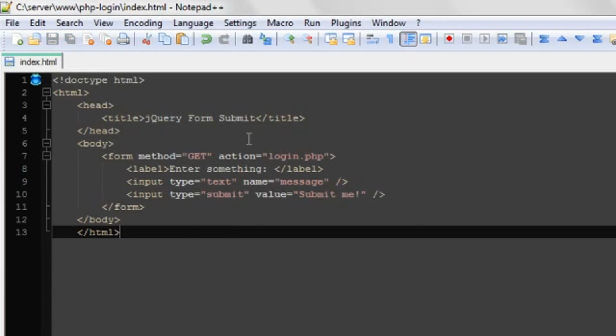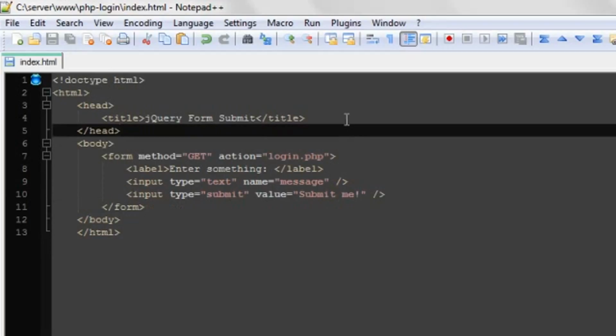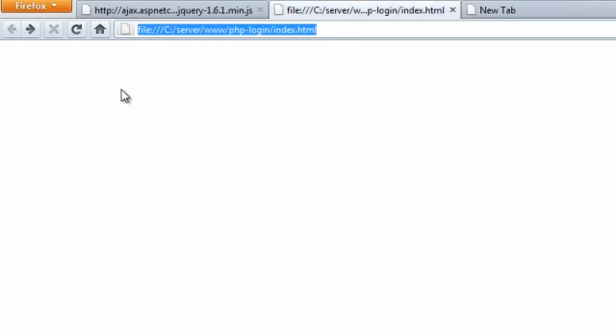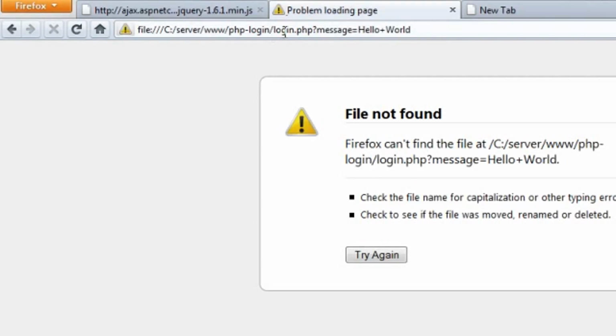So that pretty much makes up our HTML code. We're not going to mess with it anymore. Now we're going to delve into JavaScript. And to see the progress, let's refresh it. And there you go. Let's put something, well, hello world, and submit it. And you can see that it's serialized our message and put it part of the URL.